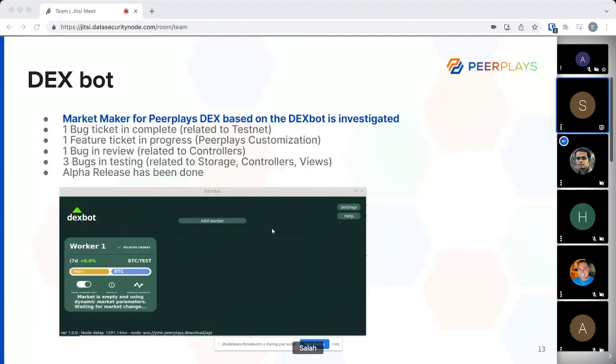Okay, Dexbot. For this project, we have finally managed to connect to the Peerplays testnet, the YAML testnet, and we are able to place orders. So far, it is just orders because the trades are not happening, as we have not yet created additional tokens or user issued assets. Once we have that, we'll start seeing the trades as well.